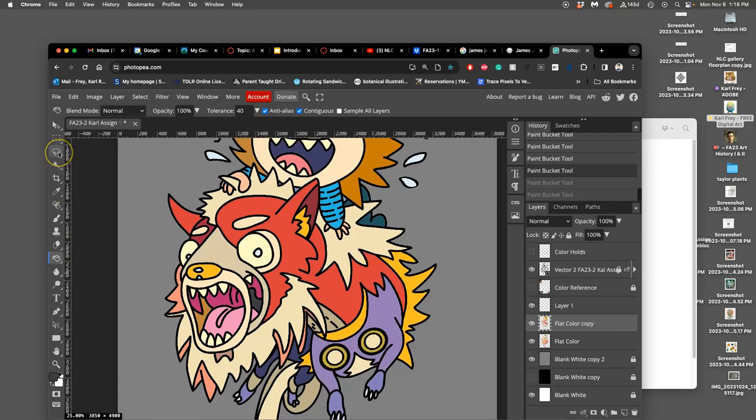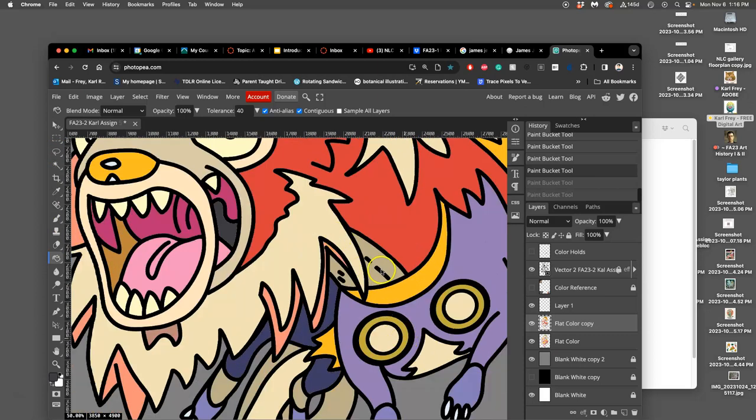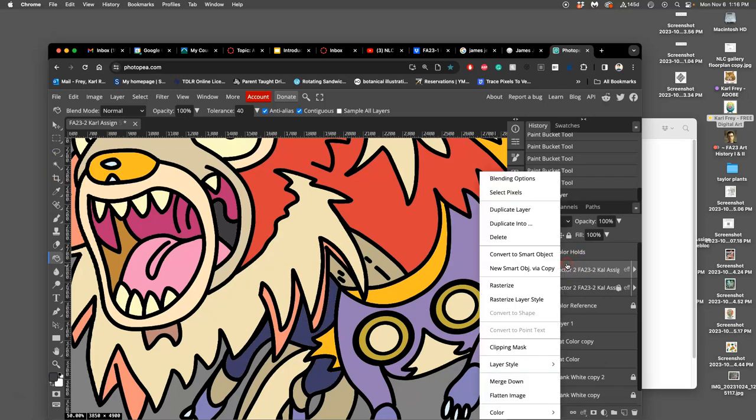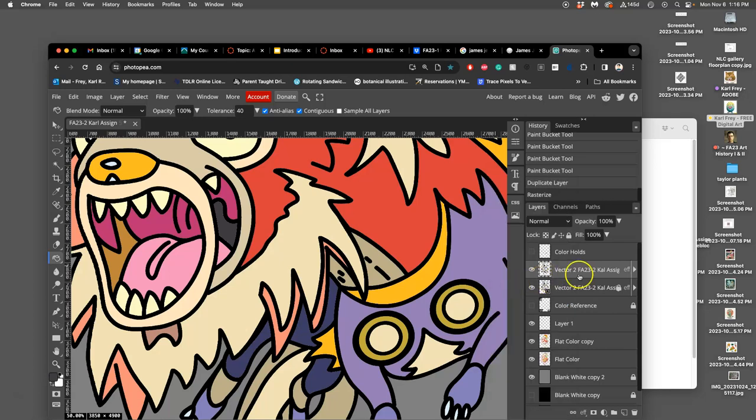Now, what if you want to color in something with flat color that's not fully enclosed? I know we have that issue. So what you do is you make a duplicate of your line art layer, Command J. Then you rasterize it. So you can right click on it and say rasterize. Remember, never rasterize all of your vector layers, right? But this is a duplicate.